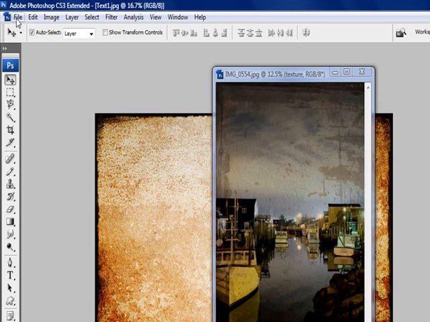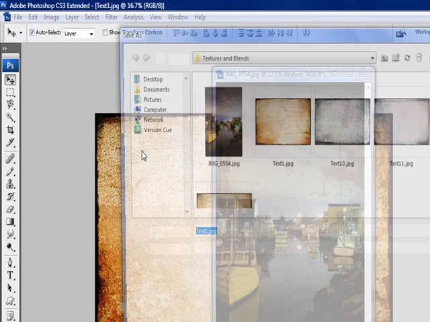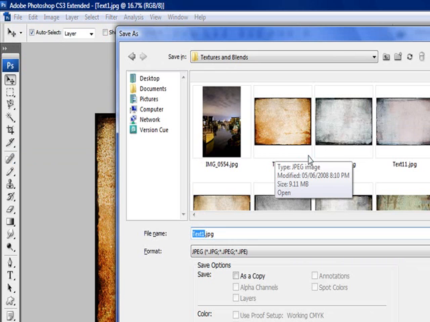Once you're done, simply go to File, Save As, and save your image, and that is it.